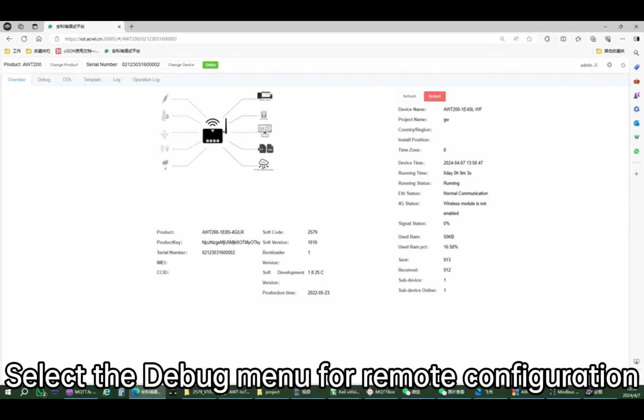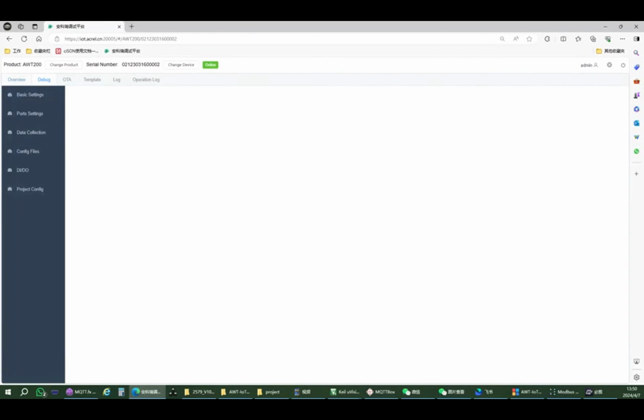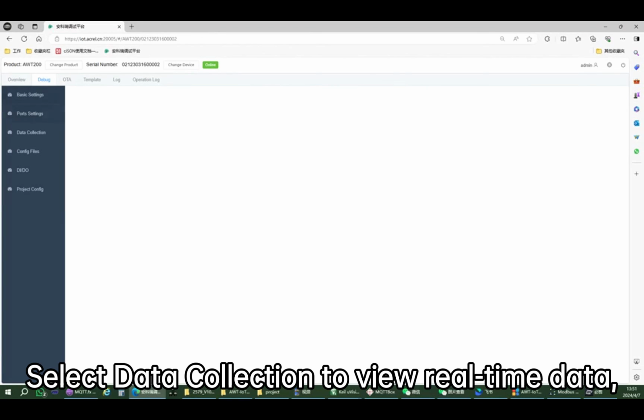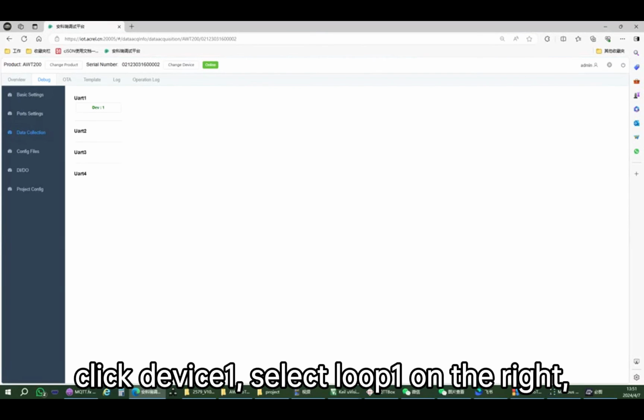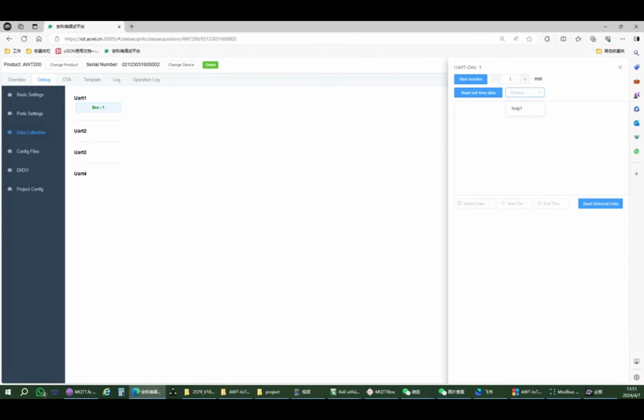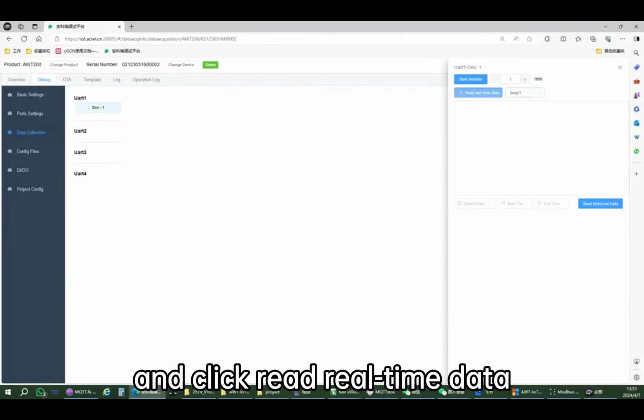Select the debug menu for remote configuration. Select data collection to view real-time data. Click Device 1, select Loop 1 on the right, and click Read Real-Time Data.